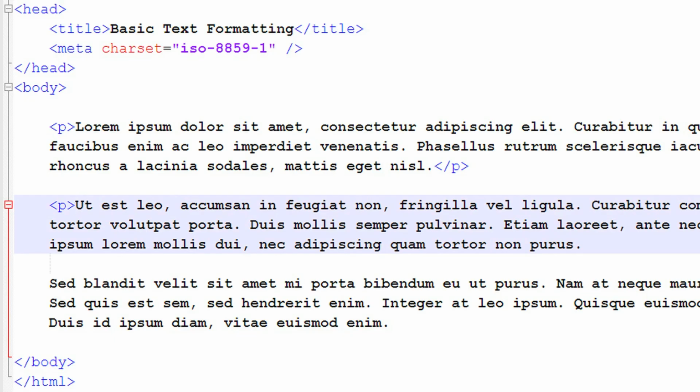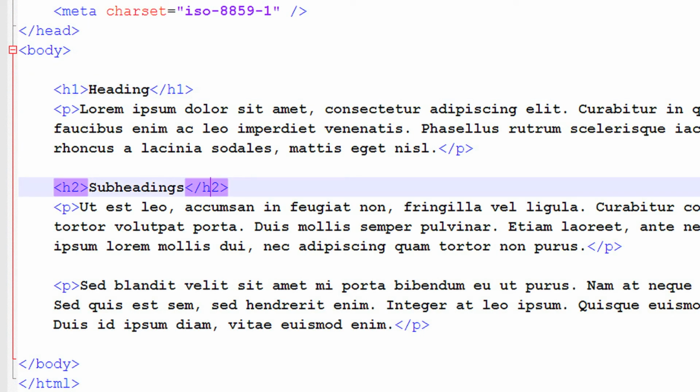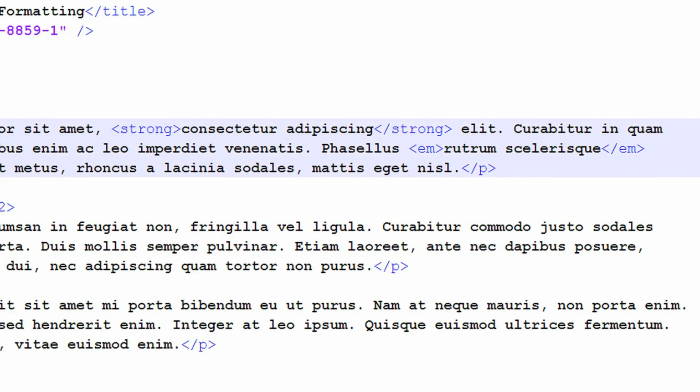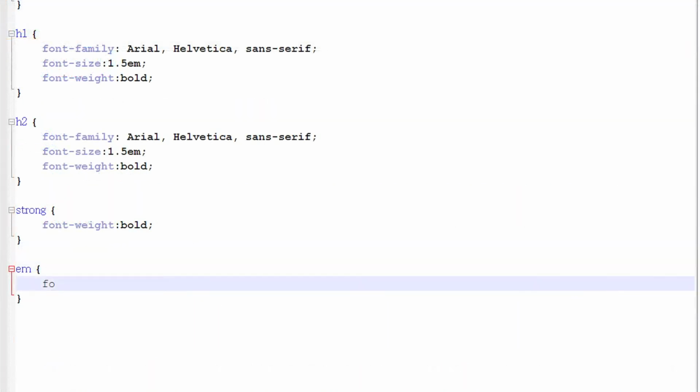So let's recap. Body text is formatted using the p or paragraph tag. Headings denote importance and draw the user's eye. We have 6 levels of headings to choose from. We can use the strong and emphasis tags to highlight words inside paragraphs. Block quote highlights things like quotes, clearly separating them from the body text. CSS is widely used in conjunction with these tags to define how these text elements should be displayed.